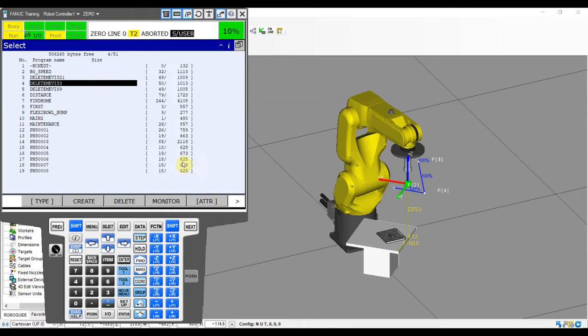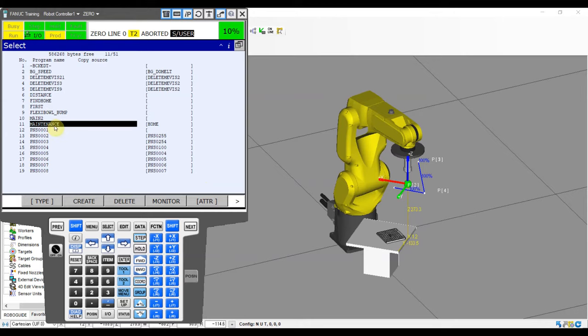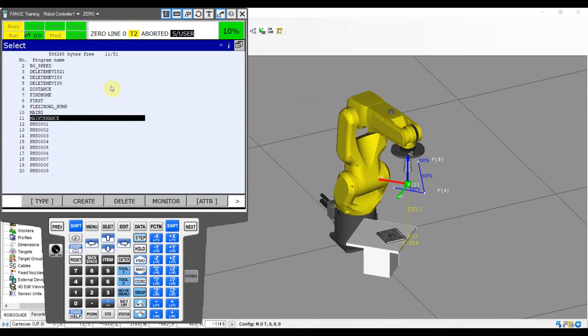Next one is size, so you can take a look at the size of the file. Copy source, so if the program was copied from another program, then you can take a look at where it was copied from. So for example, it looks like the maintenance position was copied from a home program. Next one is name only, so that will show you just the program names. The one I recommend mostly is probably comment, because you have a program name and then you have a comment that you can take a look at and get a little bit more information.